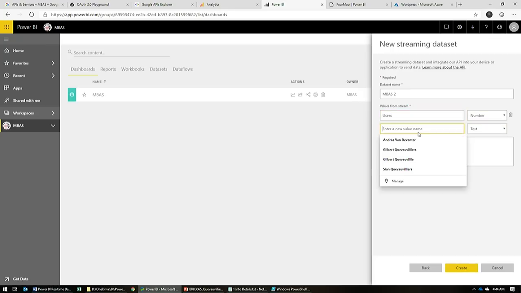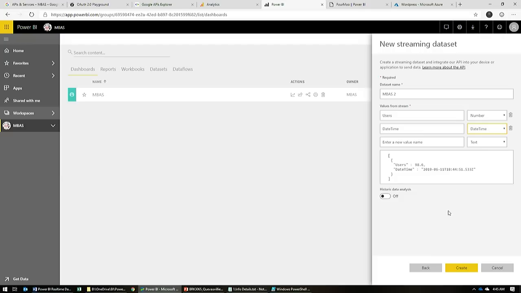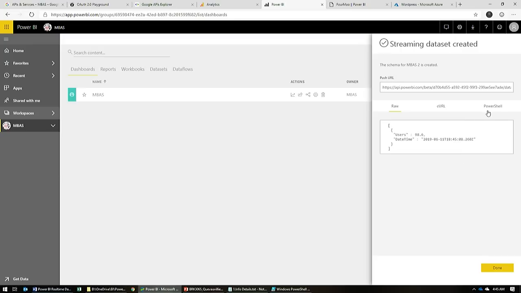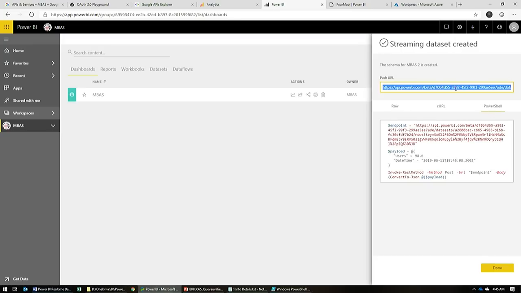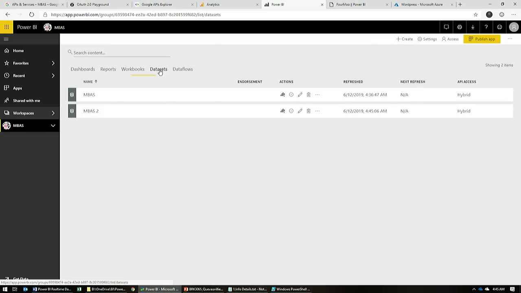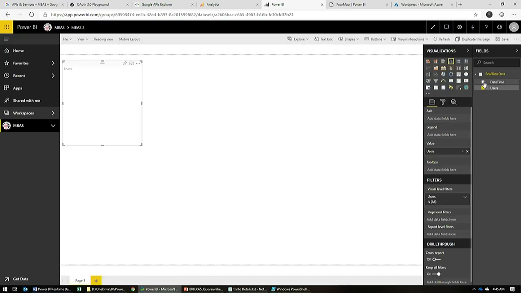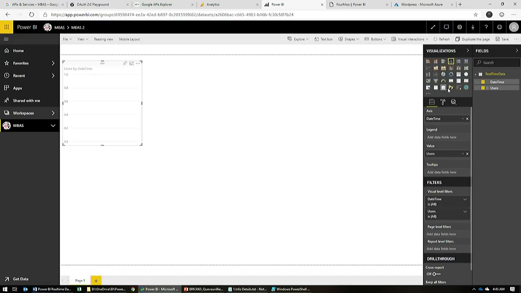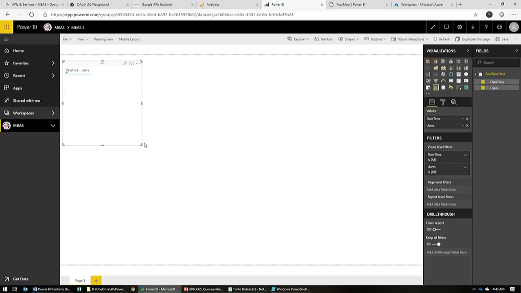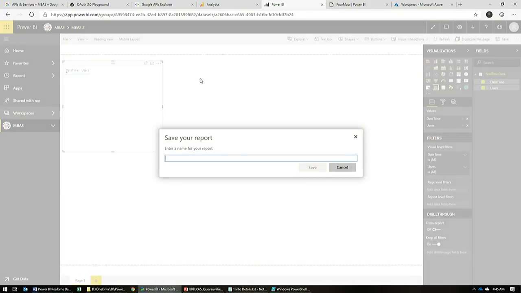So let's just go over here, users, number, date, time, put that on, create. Because what I actually need is that. Let's just say done. Data sets. Let's just see over here. Okay. Let's put that in a table. It just makes it a bit easier to see. Let me just save this.